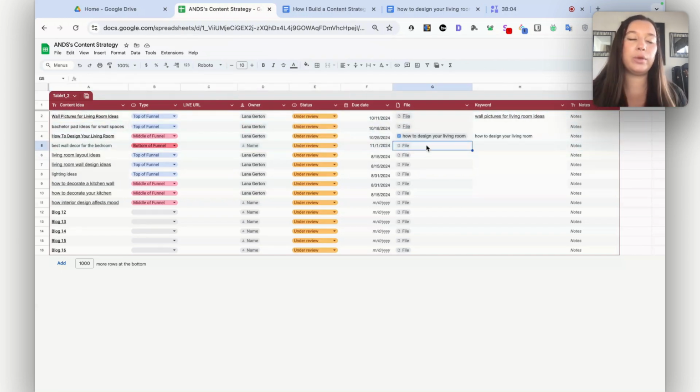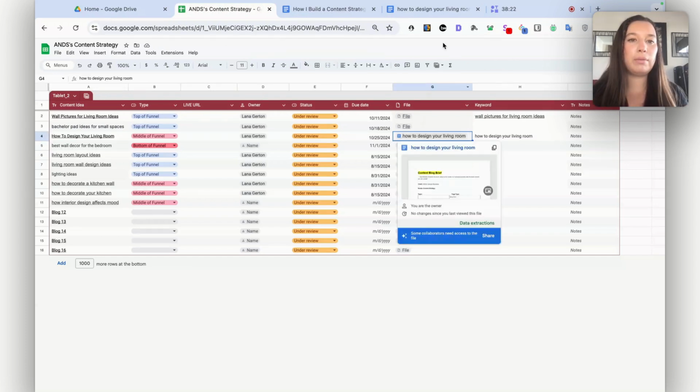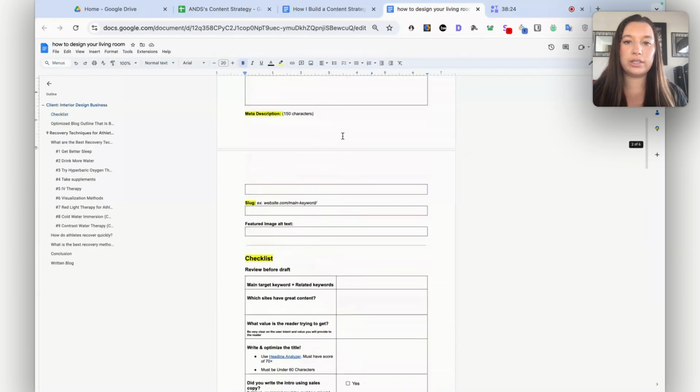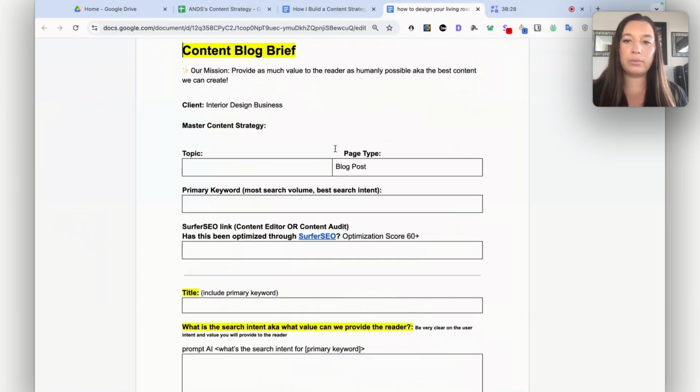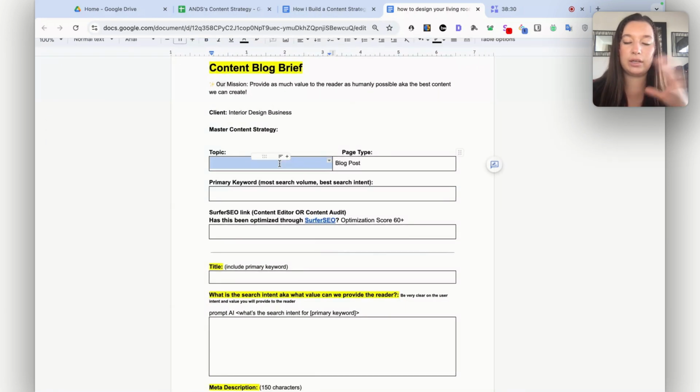Now, a quick bonus that I want to give you today before you go. You know how to build out your content strategy now. What I will say is I have this checklist that I like to build out, and I'm going to go through the most important things that you want here. Okay, your topic is how to design your living room. So let's say that's it, how to design your living room.